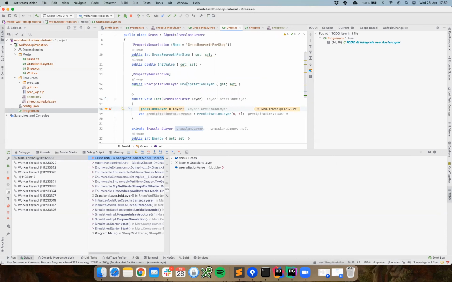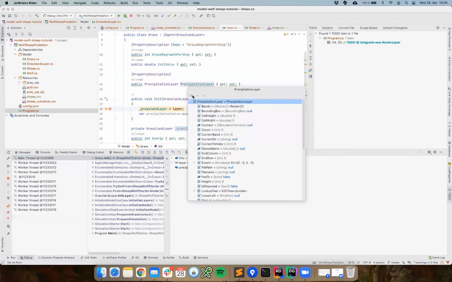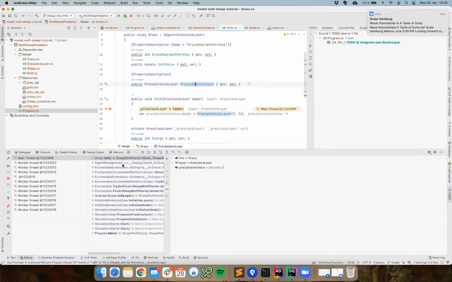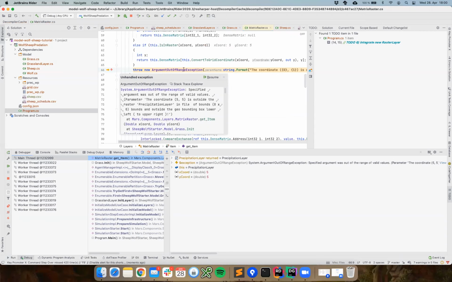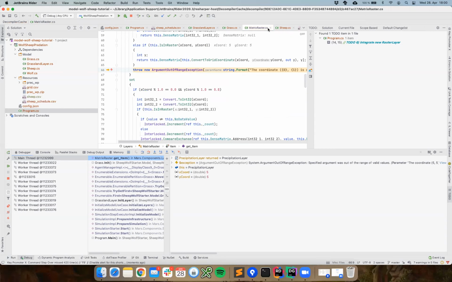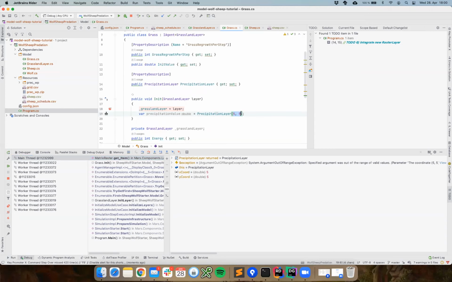And we are in the grassland layer. Let's see, the precipitation layer is initialized. So it's not null, but it has the value. And if we go over it, then it should access it. Okay, now the problem is 5.5 is outside of the box, but you know, when we would use the correct position, then it should work.